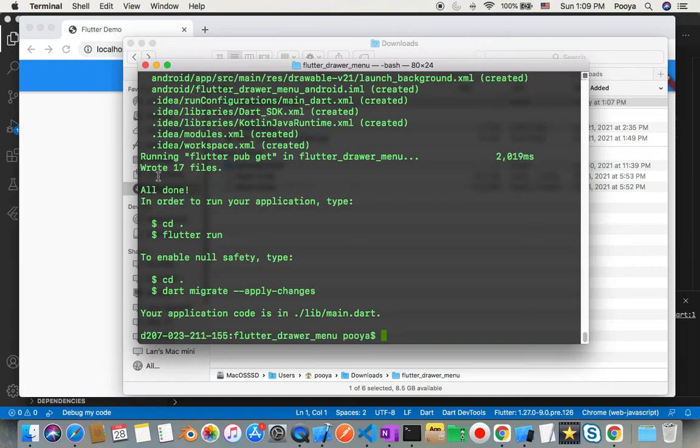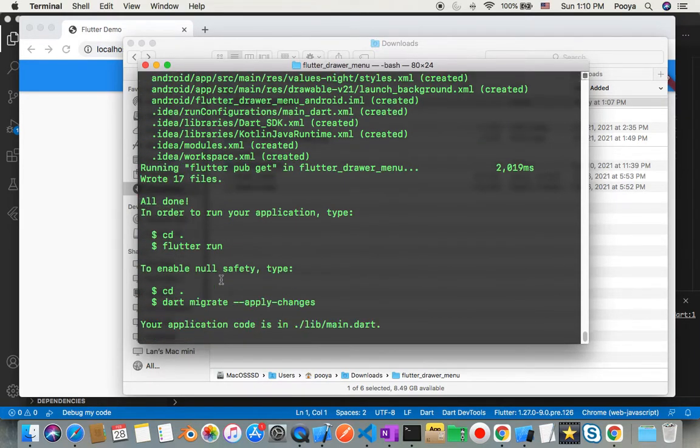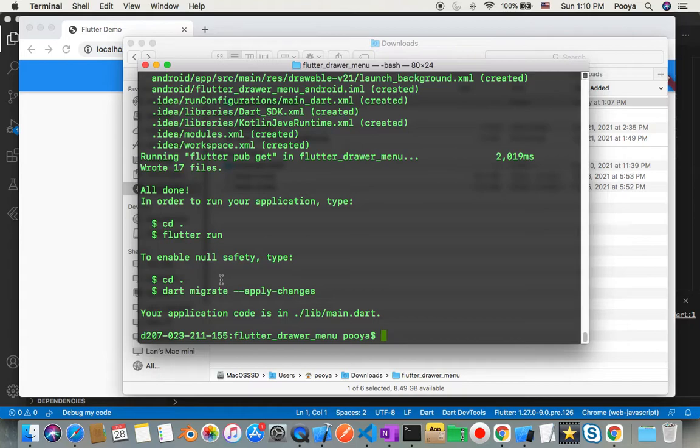You will see the directory web with index.html. This is the key point. Make sure that this exists in there, and yes, it creates that one. So now I can run it by just typing flutter run, or flutter run -d chrome to make sure it runs in the browser.